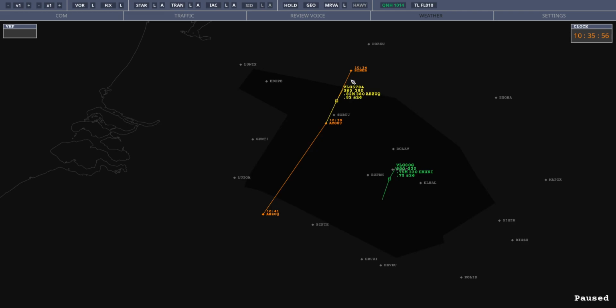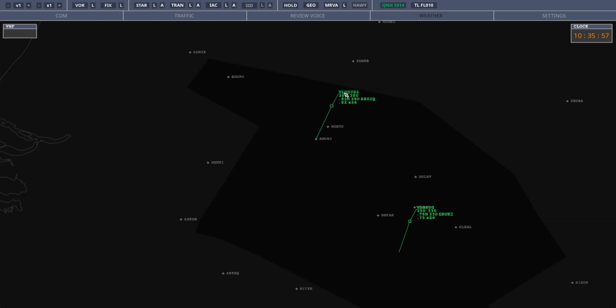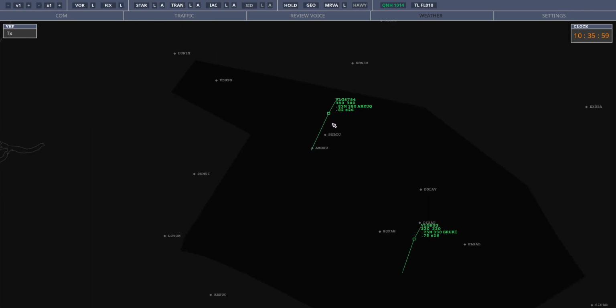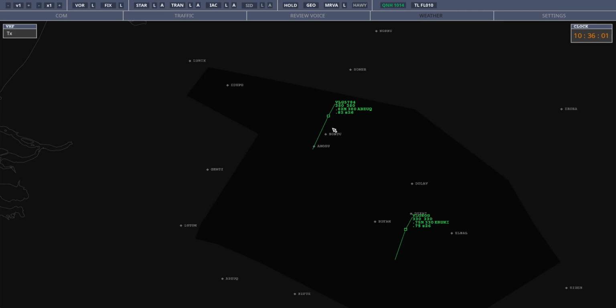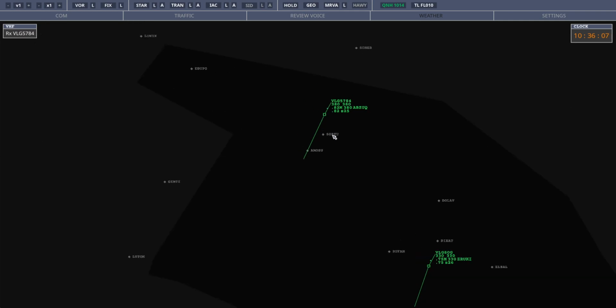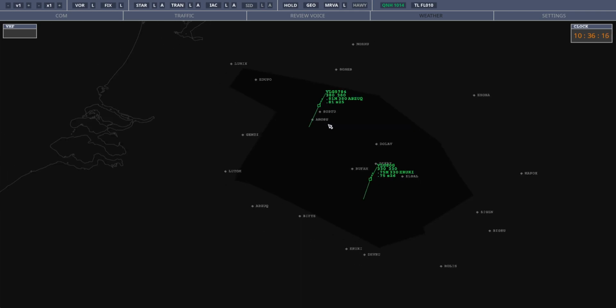We can also give instructions of Mach for this aircraft via voice. Boeing 5783, reduce speed Mach 81. Speed Mach 81, Boeing 5784. And you see that they change because it's very easy for them to change from 82 to 81. And that's it for the level.